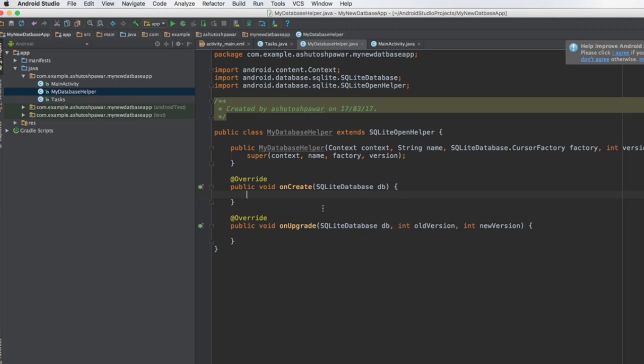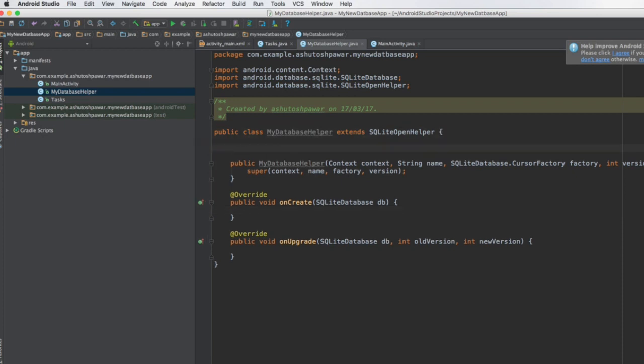Even before you create a database, you need to define a few things about the database, such as the database version, the database name, the tables in your database, the column ID, and the task name. Let's first create the first property, which is the database version. We will go right here and type private static final int, and let's declare a variable called DATABASE_VERSION. Let's say the database version is equal to 1.